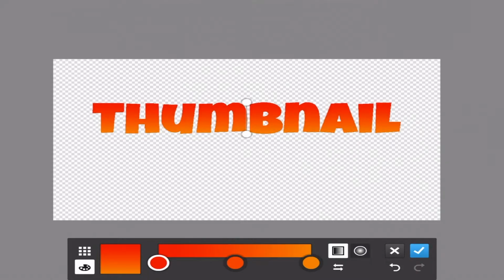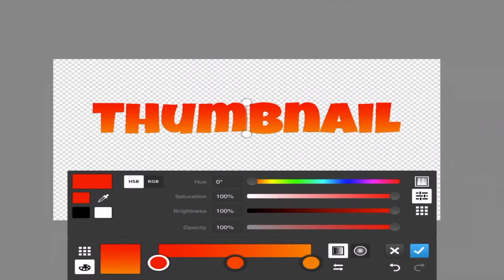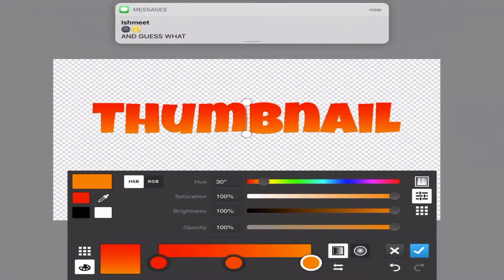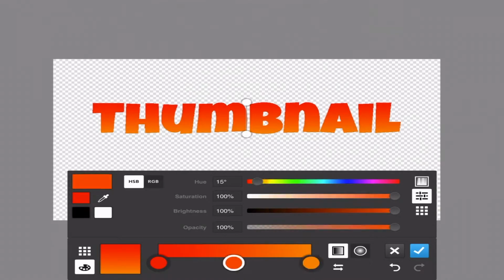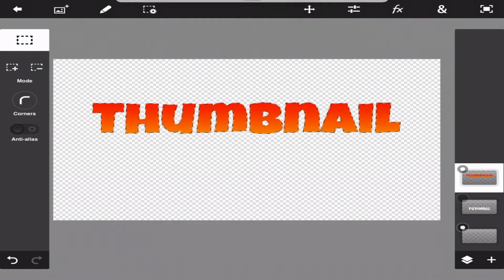Now what you're going to want to do is just choose your color. I already have my colors here, and you can just mess with these, the hue, the saturation, brightness, opacity. Like I said, I'm going to keep this color because I like it. So I just drew with red, which is 0, and then orange is 30, and in the middle I put 15 because that's the middle of them. So check mark. And now what we're going to do is make an inner glow.